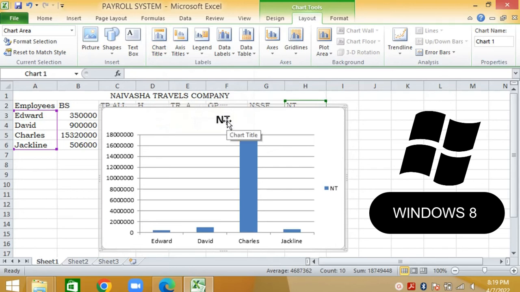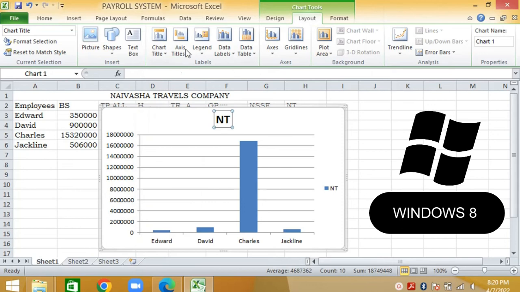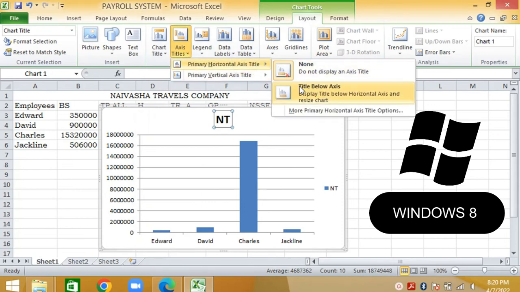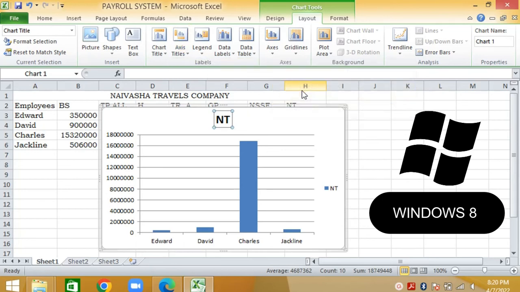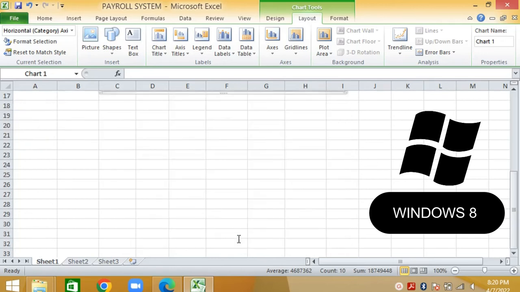When you click on that layout, look for the section that has axis title. Before you click axis title, there is also the chart title. Click on that and then select above chart. When you select above chart, it will help you to select the title and to present itself within the graph.